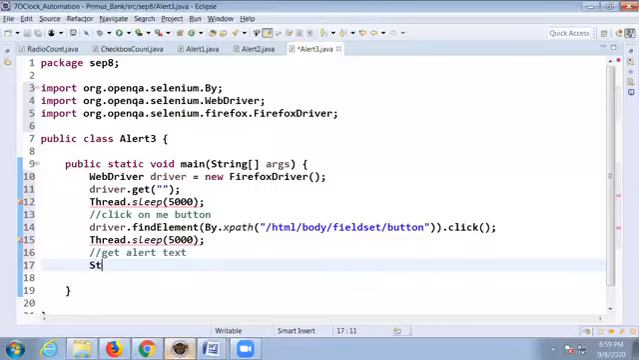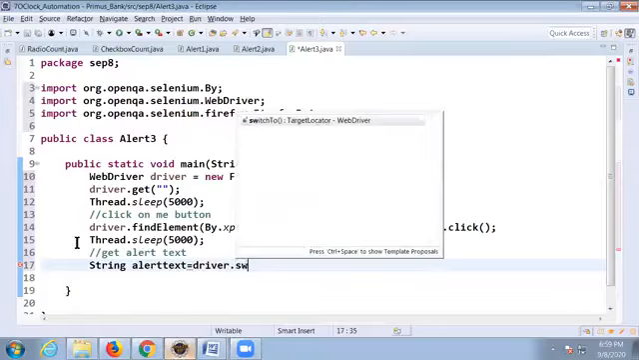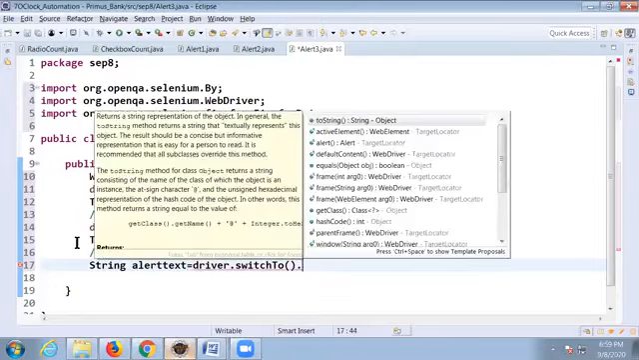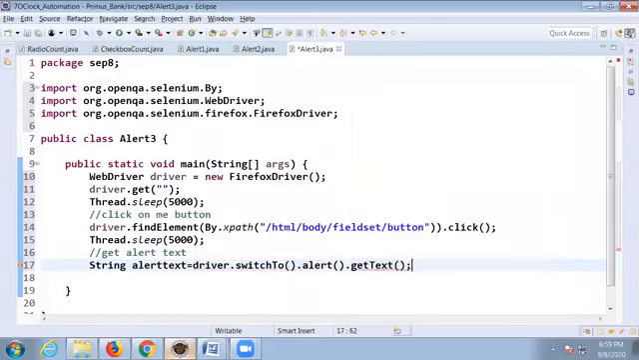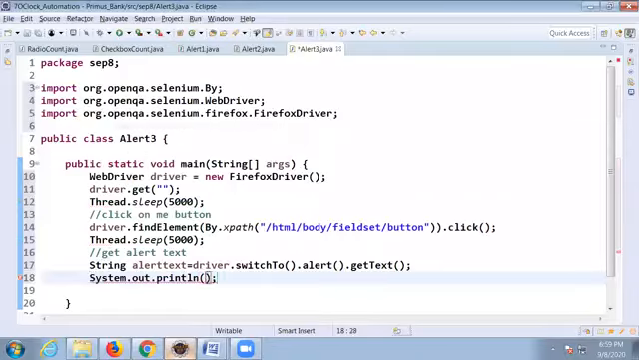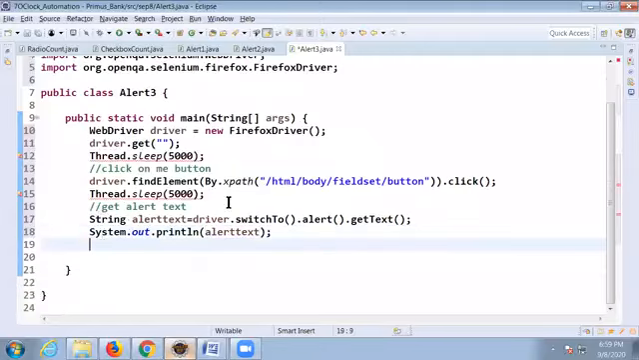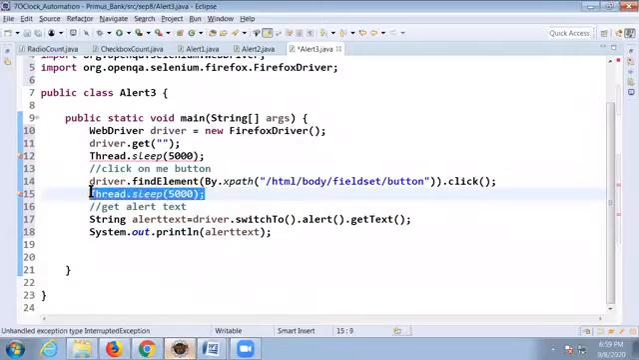Again, String alertText is equal to, define any object, okay? Is equal to driver.switchTo().alert().getText(). Print the text for our understanding. Print the text, alertText. Okay, again suspend the tool for about 5 seconds.